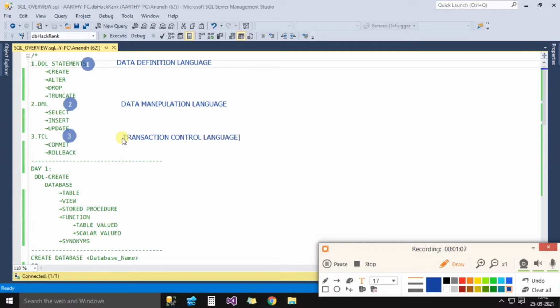So again, these are the four subsets of the data definition language. They are create, alter, drop and truncate. And coming to the data manipulation language, select, insert and update are the three subtypes of the DML statements. Coming to TCL, that is a transaction control language, commit and rollback are the SQL commands under the TCL category.